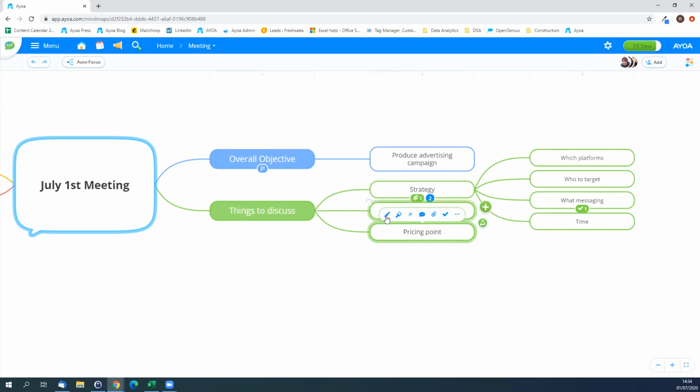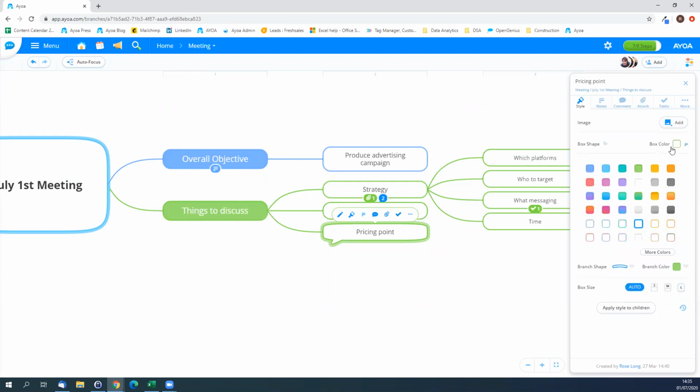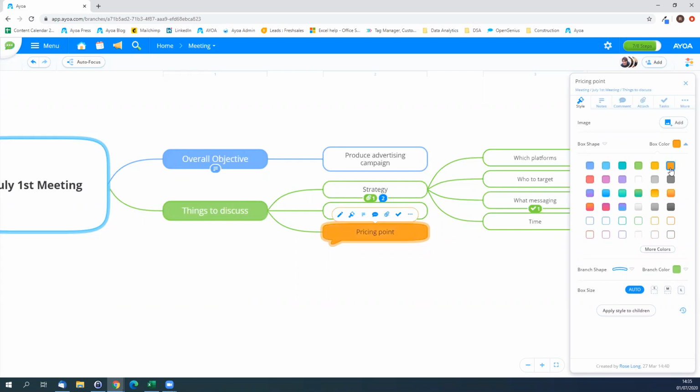The first icon of a pencil simply allows me to rename my branch, and the next one of the paintbrush enables me to customize the style of my branch. This again is a feature which would not exist when physically mind mapping during meetings. With Ayoa, you can continue to edit and customize your mind map however you like, even after you have drawn your ideas. You could, for instance, utilize a key within your mind map and say that everything which is in a speech bubble style represents that you have discussed it with your colleagues, and that if it's orange, that would signify that it still requires further discussions.